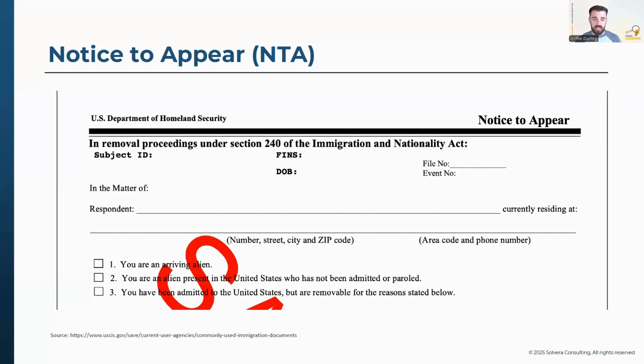Next, the NTA will explain how the person is being charged, and there are three main categories here. First, we have arriving aliens, and this generally refers to an individual arriving to the United States at a port of entry, like an airport or border crossing. In these cases, the respondent has the burden to show that they are not inadmissible as charged in the NTA.